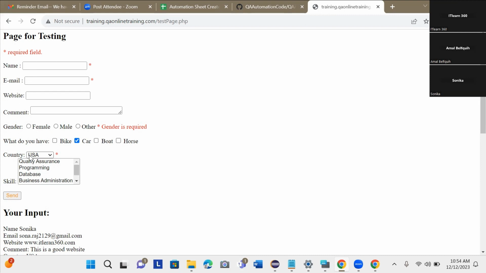For automation, the first thing you need to know is the topic that will help you connect to the website elements. So the first thing is locators.